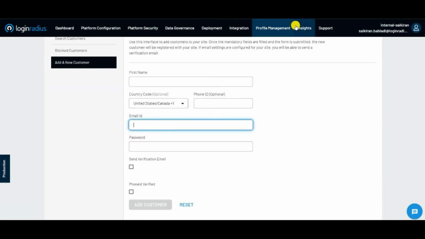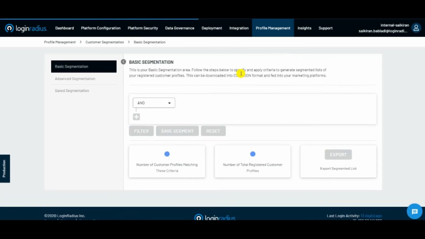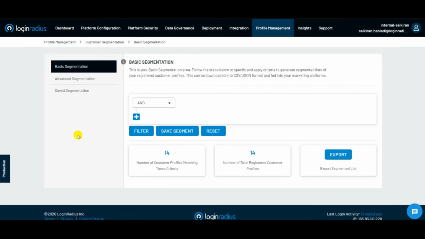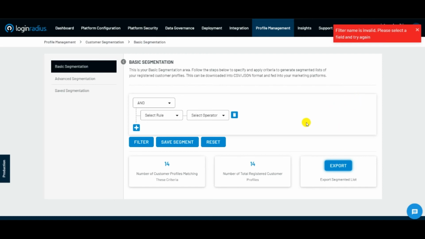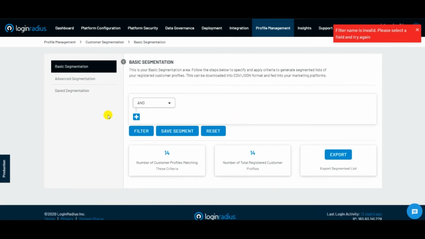Moving on to customer segmentation, here you can segment your users by applying some rules to generate segmented lists of your registered customer profiles. This can be downloaded in CSV or JSON format and fed into your marketing platforms to make informed business decisions.